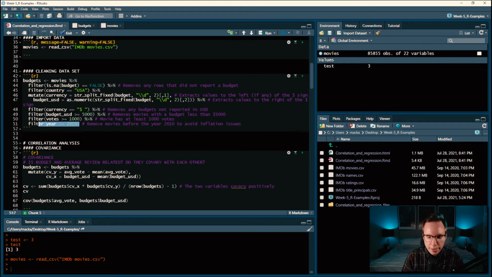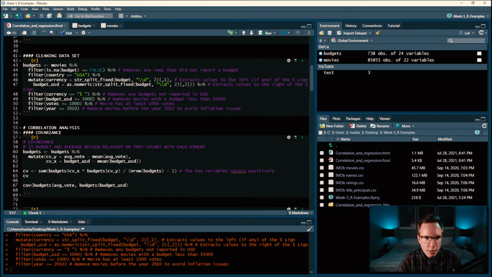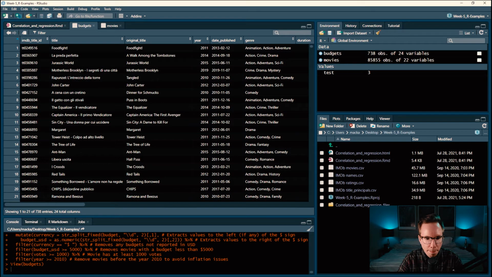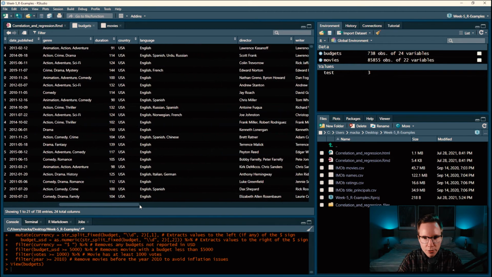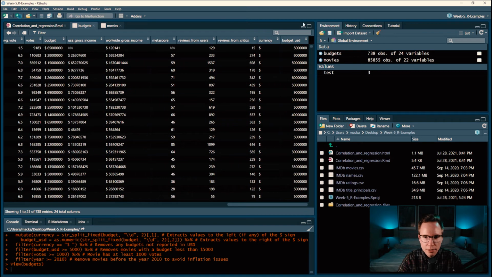And this is, again, an issue with money. I don't want to have to deal with inflation or limit the amount of influence inflation has. So that's just maintenance of the data set to get it ready for us to use. So now we can see in the budgets data frame, it has the title, the year it was made, genre, etc., and the budget in USD dollars.